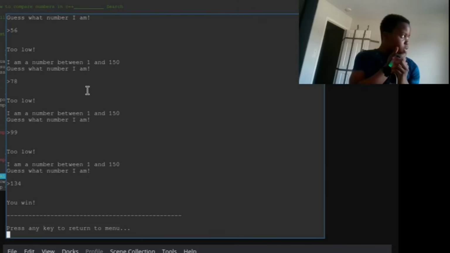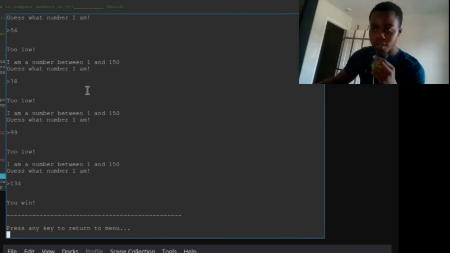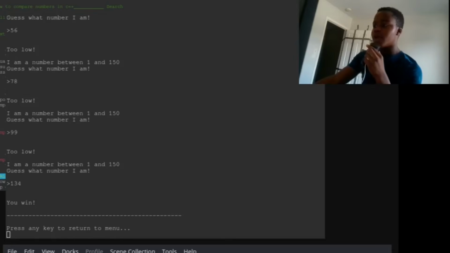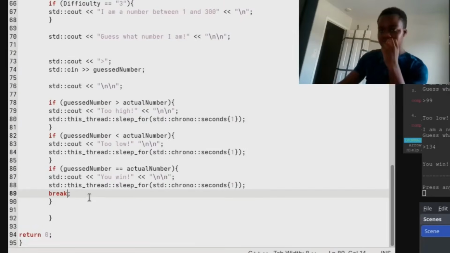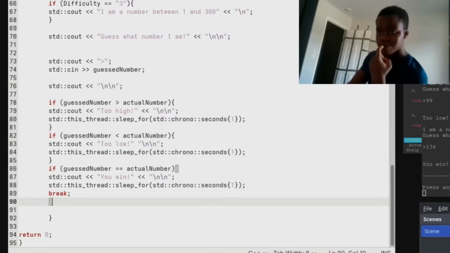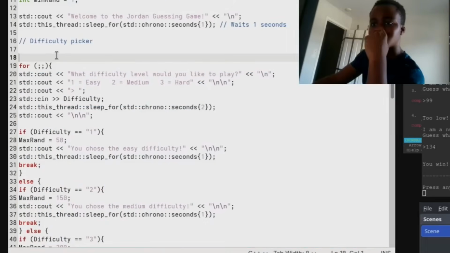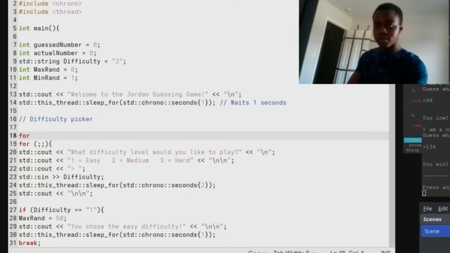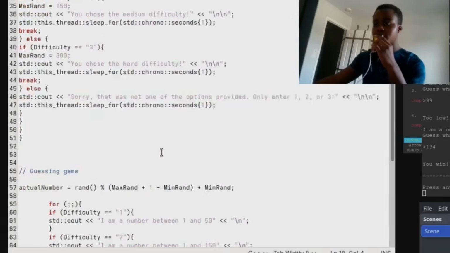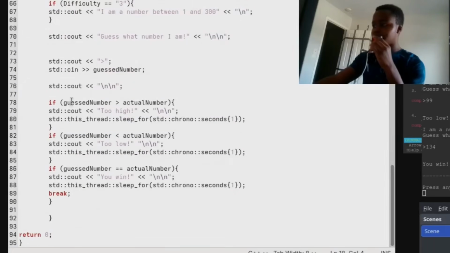Okay. So what I want to add to this is the option to play again. I'm gonna wrap this entire thing around a forever loop, so if the user wants to play again and again and again, they can.